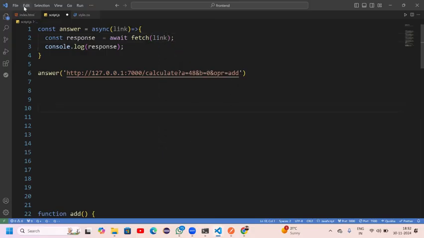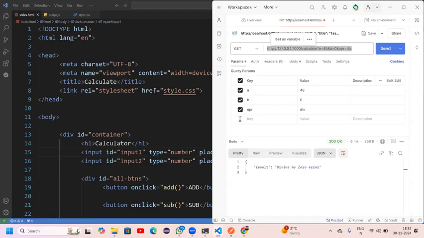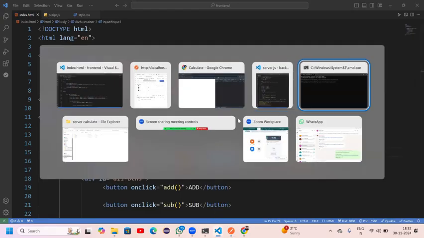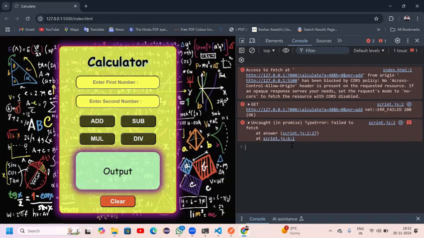So to check whether it is working properly or not, I will wait a minute. I will open the front end part of that. Okay, this is the front end part. So what am I getting? I am getting an uncaught in promise type error: failed to fetch.